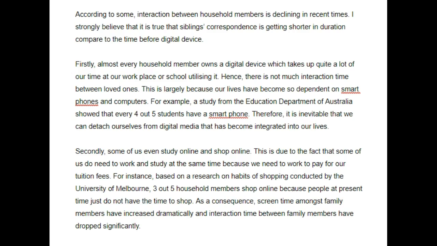But let's get started and begin with your introduction. So what's important with the introduction is that we stay specifically on track with the question. So, "according to some, interaction between household members." Now this is slightly off just because people who live in the same house are not necessarily related. So let's say relatives.